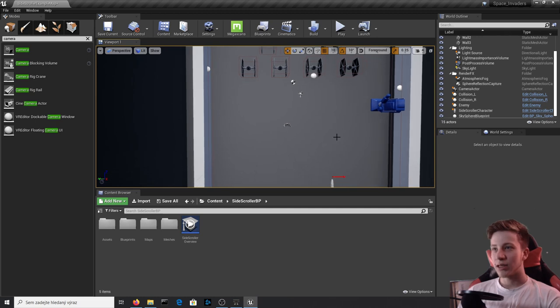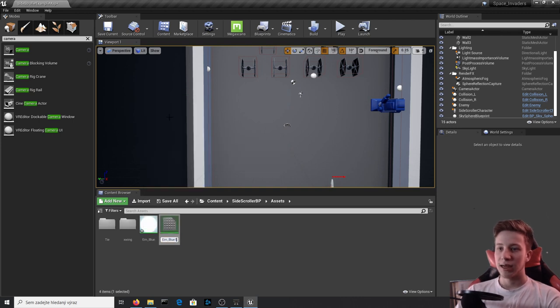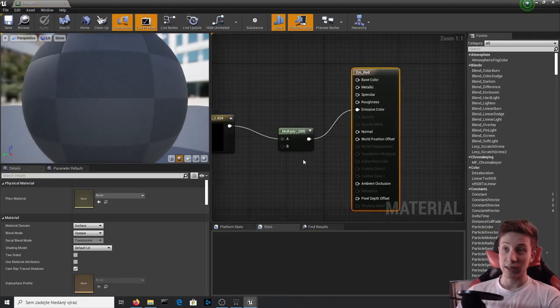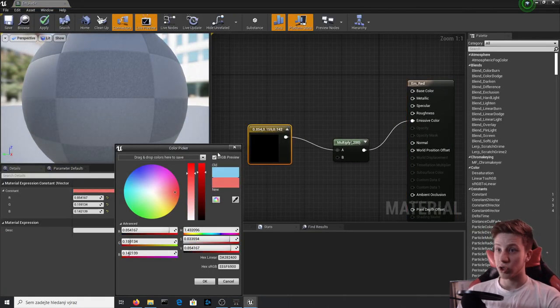One more thing we will set up is to let those enemies actually shoot at us to make it a little bit more interesting. So for that we will go back to our assets and copy this emission, duplicate it and call it emission red, because red is always evil, right? Disney told you that if you have watched new Star Wars, which I fortunately have.